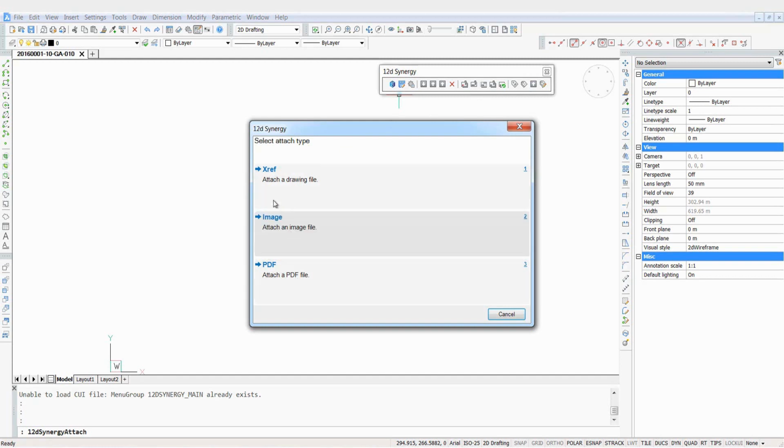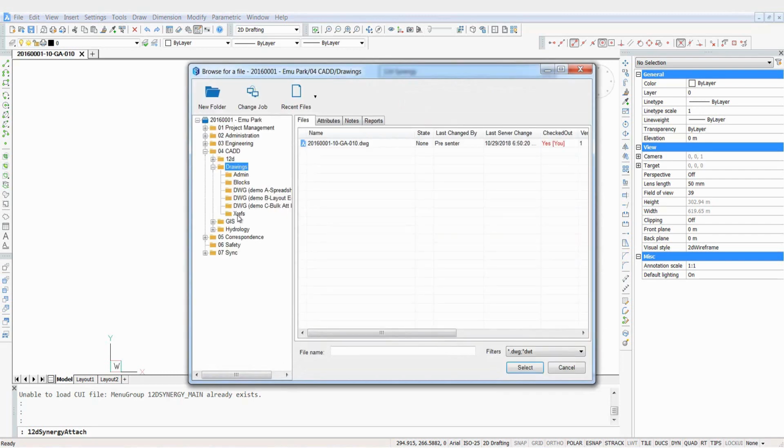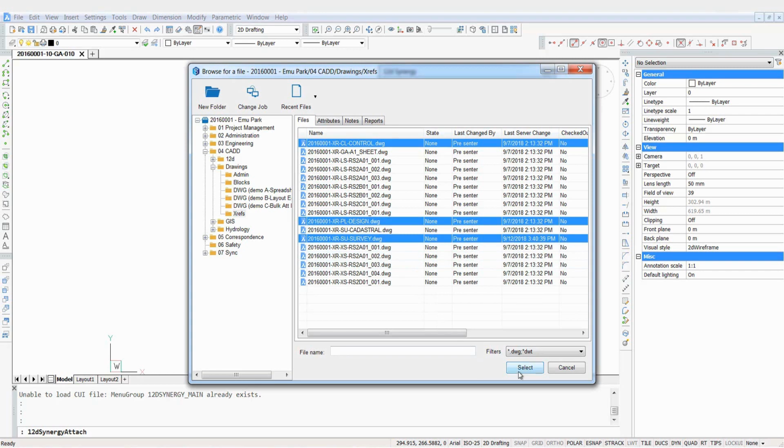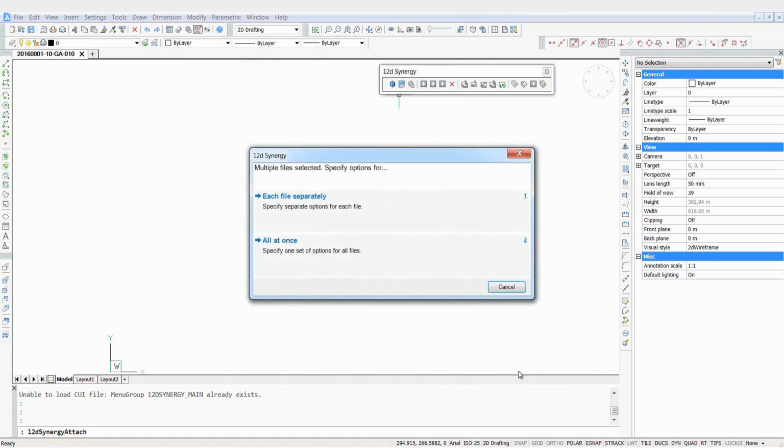You can see there I've got choices. I want to attach XREFs, and then I'm just going to browse to my XREF folder, and I can also attach multiple XREFs at once. So here I'm going to choose the control, I also want the design and the survey XREFs. So select those three. 12D Synergy will give me the option to handle each XREF separately. But in this case, because they're all going to be inserted at the same location, same scale factor and rotation, I can do them all at once.